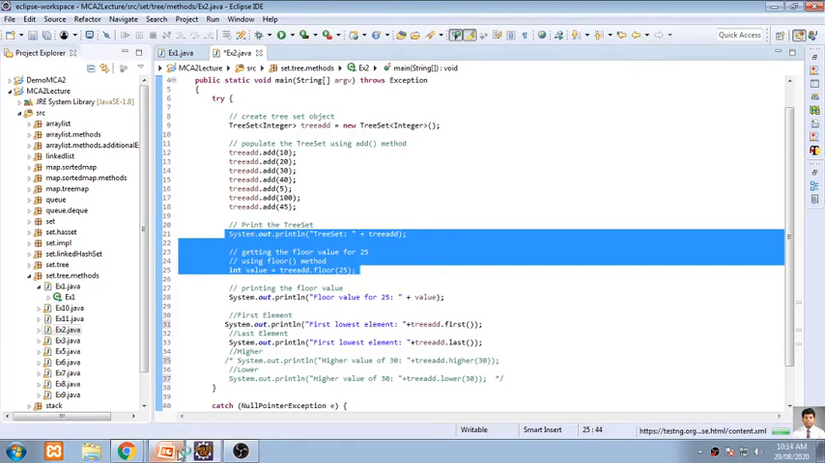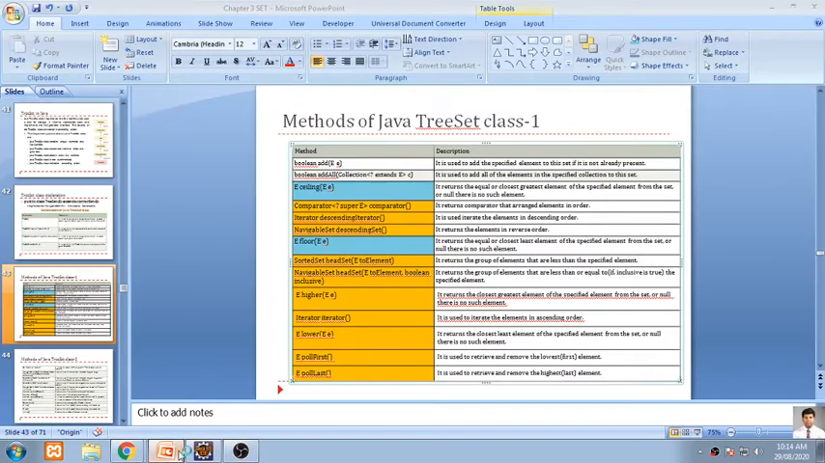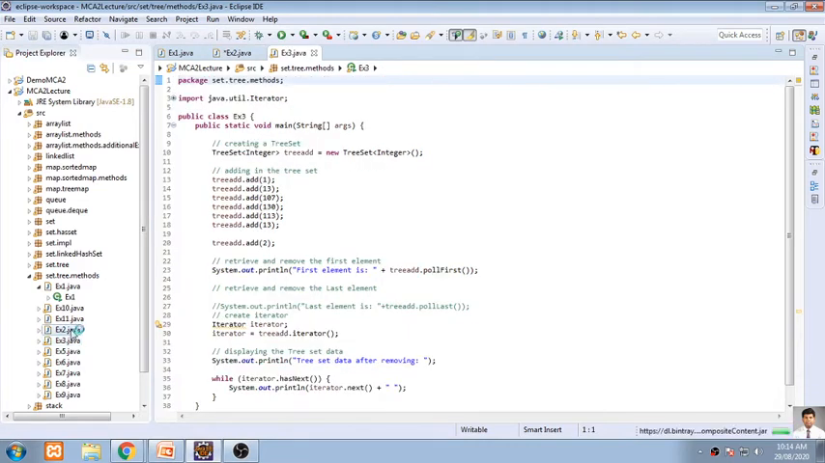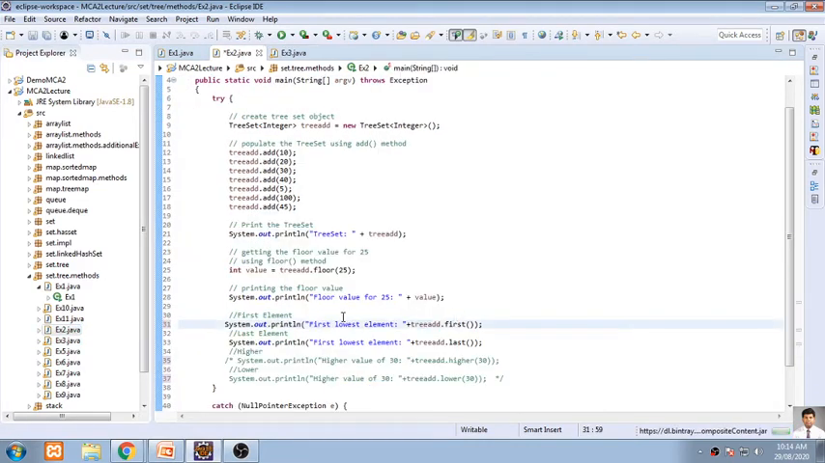Now we will see the floor and ceiling function. Now we'll move to another example. This is example number 3. We'll be using some different function, sorry, we are going in the same function. Now in this function, what we'll do is I'll put this in a comment.